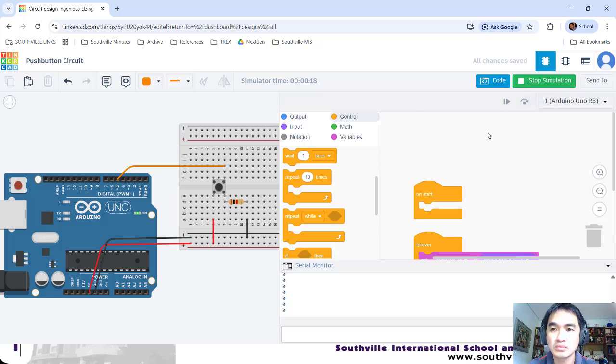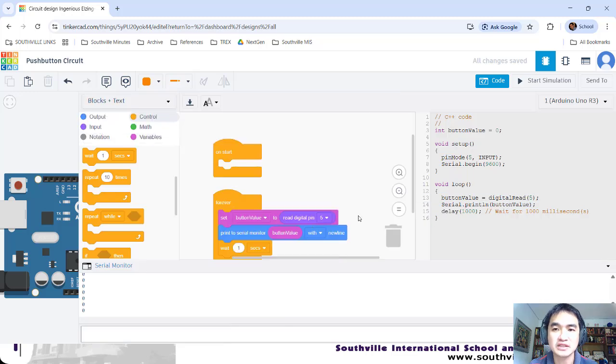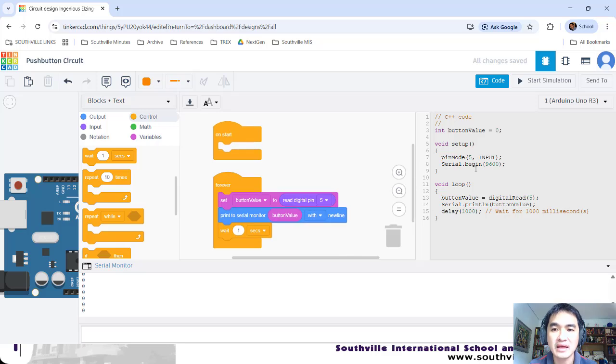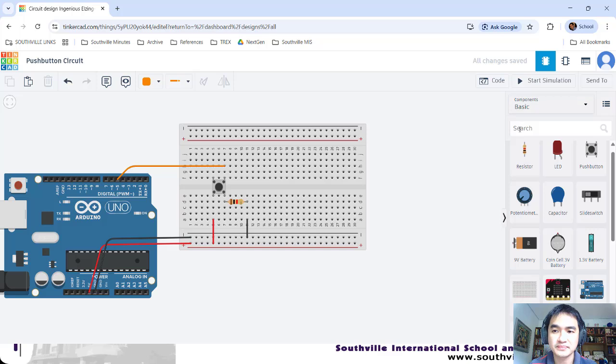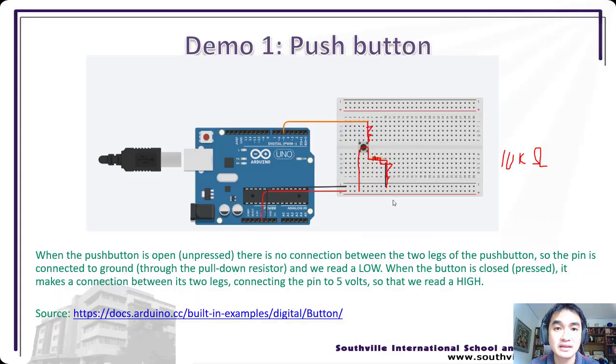And so click stop simulation. We'll go to blocks from text so you could actually see very simple code, and that's the circuit board. Okay. So next we're going to be putting a servo, so you will actually be manipulating something.